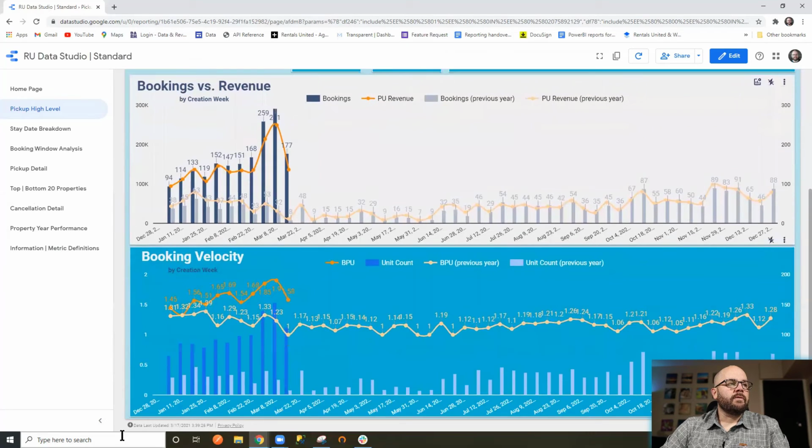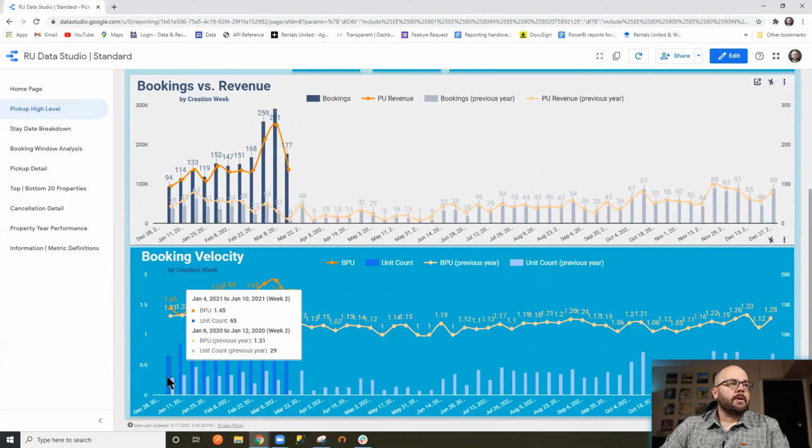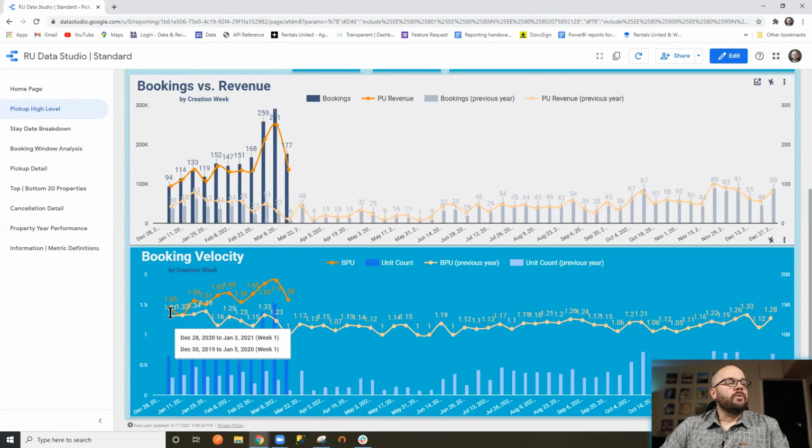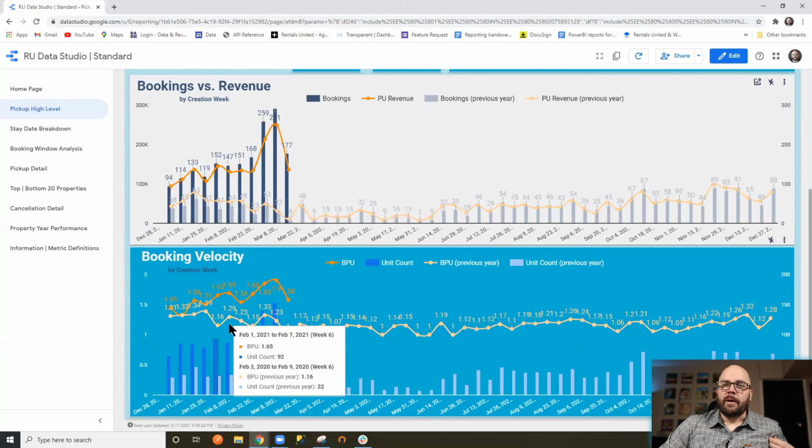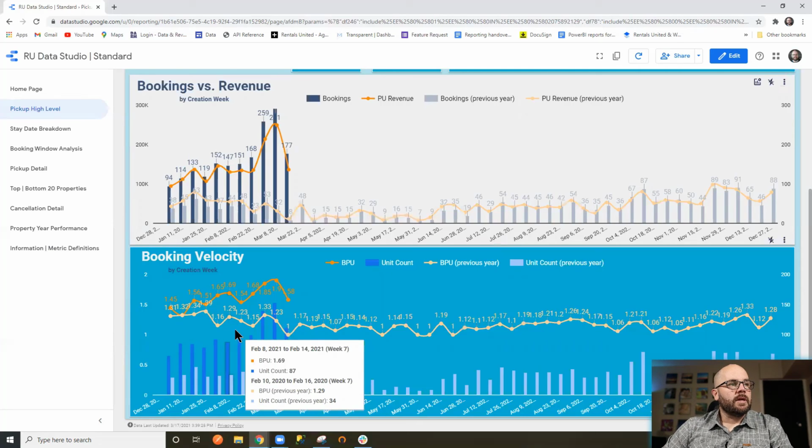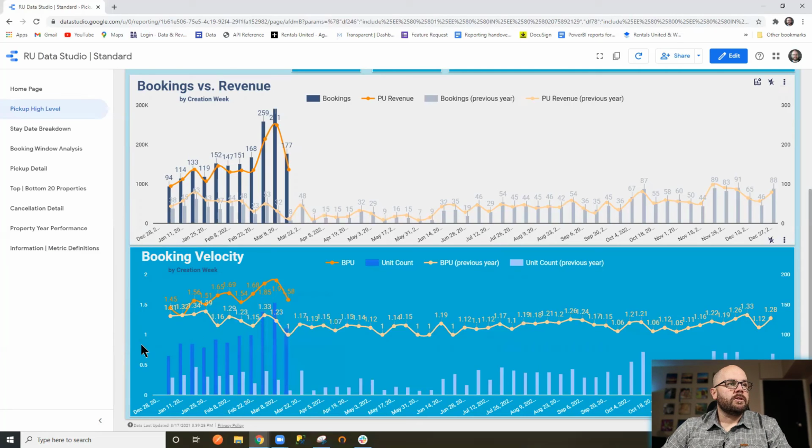Down below, we have booking velocity on the same basis of showing ISO week. We show you the number of properties that received bookings in that week versus prior year. We also show you the booking velocity metric as a trend line to see how much your properties are getting booked in these timeframes, which is a great way to understand conversion and demandability on some of your properties.